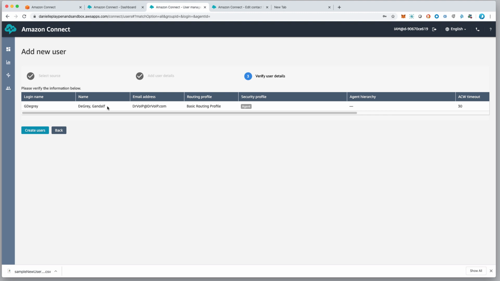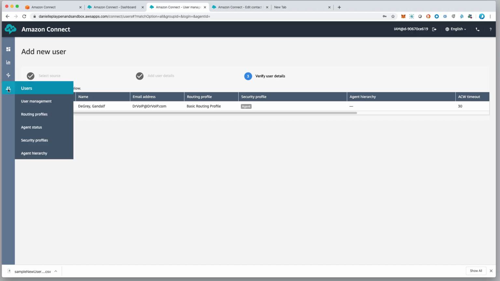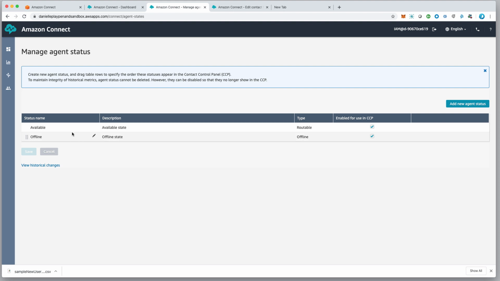You go ahead and set up your users for purposes of this tutorial. So we've covered routing profiles, we've covered adding users. Now that we've got some users configured, let's take a look at agent status. Agent status, to get a call, you must be in a routable status. The only one is really available.